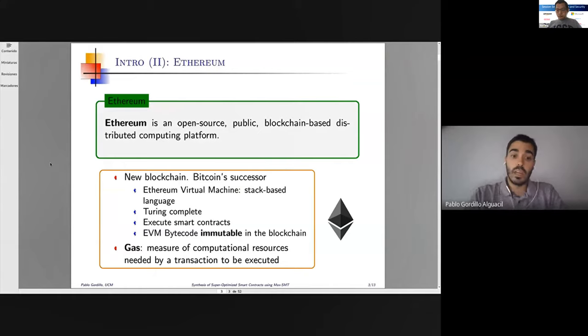It is Turing complete, and the programs that it executes are called smart contracts, and the most popular language to program them is Solidity. It's also important to note that once a smart contract is deployed on the blockchain, its code can't be modified, so the EVM bytecode is immutable when it is stored on the blockchain. And finally, the notion of gas is also really important. It is a measure of the computational resources that a transaction needs to be executed. So the user has to pay for gas in order to execute a function. And this gas depends on the amount of memory and storage used by the function and on the concrete EVM instructions executed by the function.